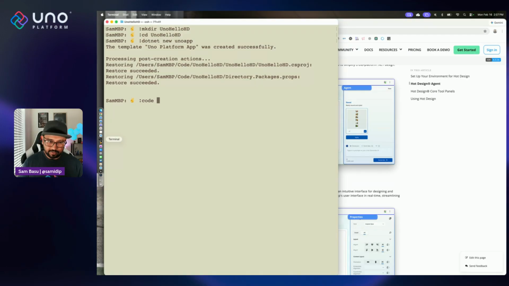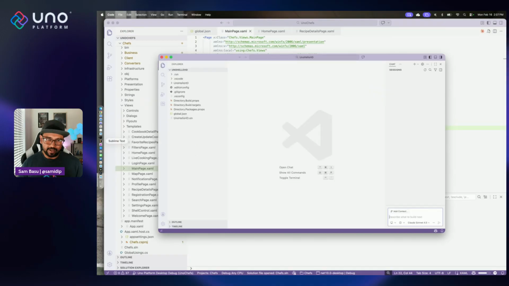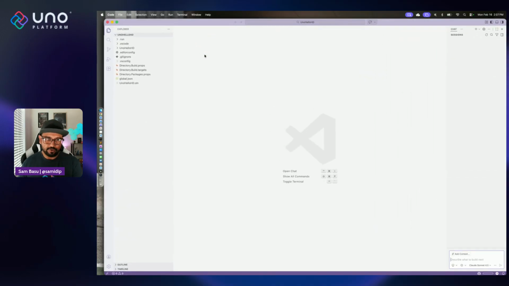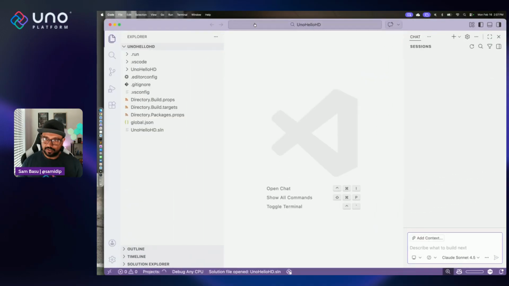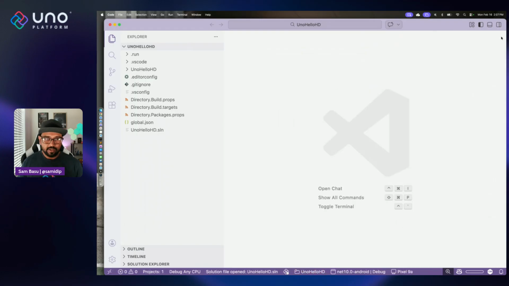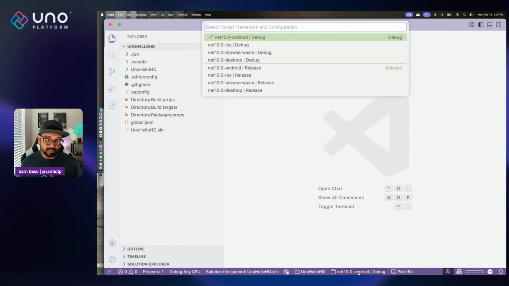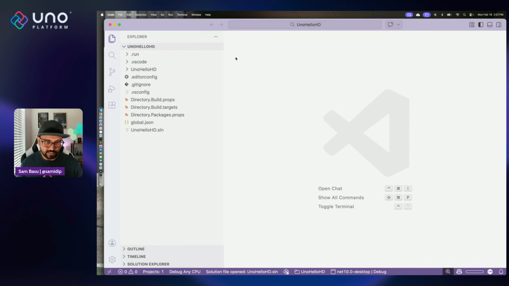Let's open up this newly created app in my IDE. So this is VS Code now. I will bump up the fonts. We don't need AI chat right now. Now, without showing any code, it automatically recognizes that it's a cross-platform app, and here are all my target frameworks. Let's run this on desktop.